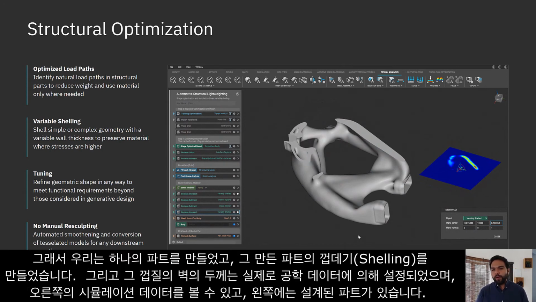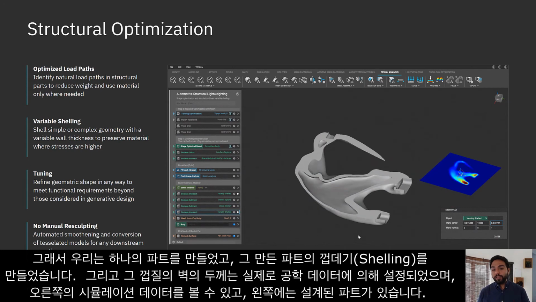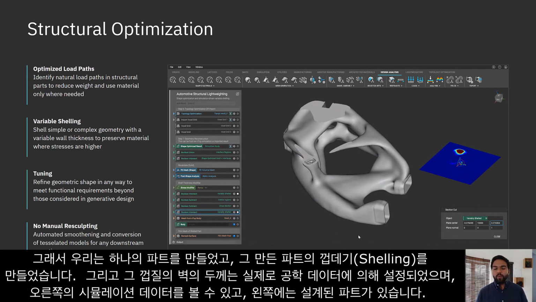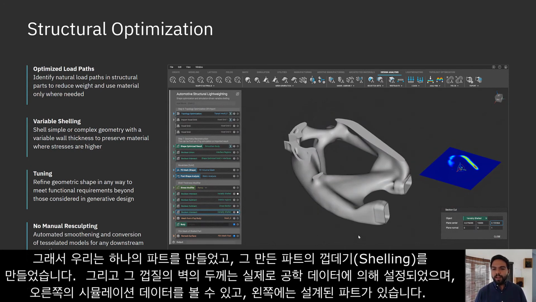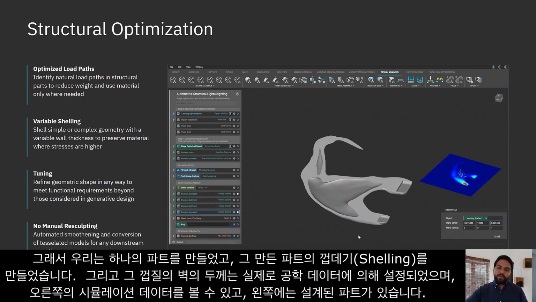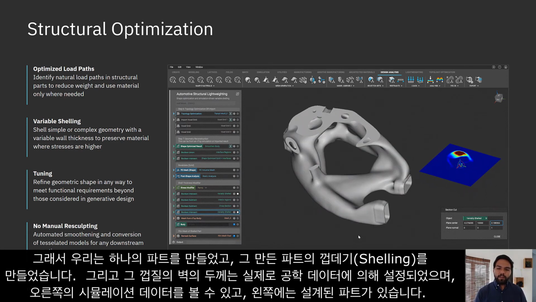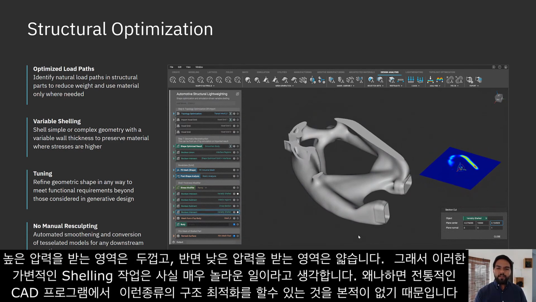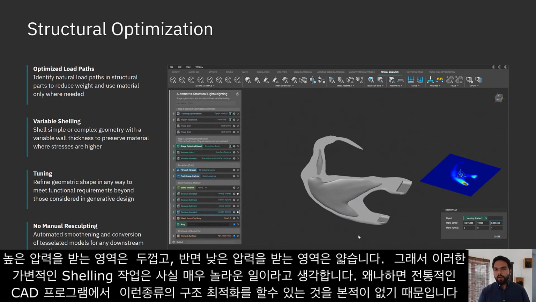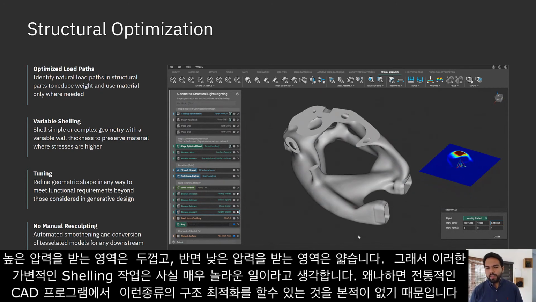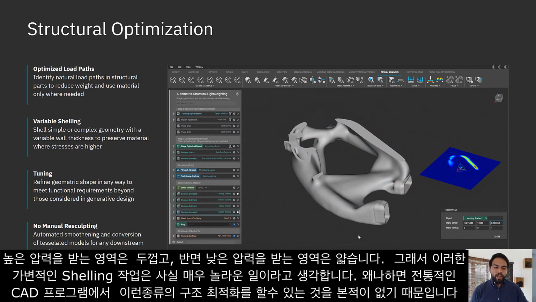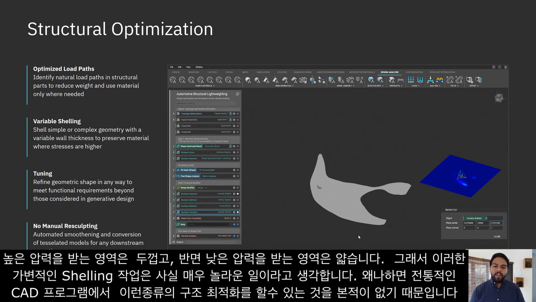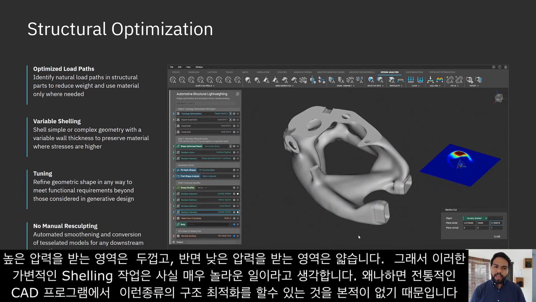So we've created a part and turned it into a shell of a part. And the thickness of the wall of that shell is actually driven by engineering data. You can see the simulation data on the right, you can see the part on the left, and areas of high stress are thicker, whereas areas of low stress are thinner. So this variable shell operation, I think, is actually very incredible. I haven't seen this done in any way in traditional CAD tools.